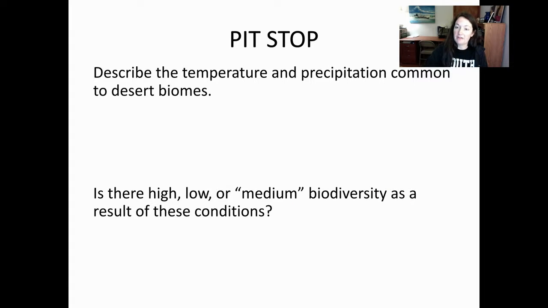All right, here we are at our first pit stop, and all of the pit stops today are going to ask about the temperature and precipitation common to desert biomes. So you can discuss the three different ones. You could focus on just one of them. All of the pit stops today are going to start asking about temperature and precipitation, and then the second question for all of your pit stops today will be, is there high, low, or medium biodiversity as a result of those conditions? So pause the video at this point and take a moment to fill in your answer for the desert biomes.